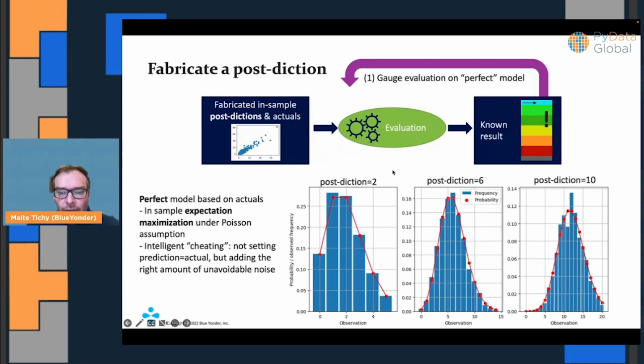And if you cut on the different post-dictions that we make with this procedure here, you find a distribution of the sales that matches really, really well the predicted probability. So if I cut on post-diction close to 2, I expect to see the red distribution and I see the blue distribution. Same for 6 and for 10. So we've built a post-diction, a fantastic, perfect model that we know must rate as being perfect in this procedure.